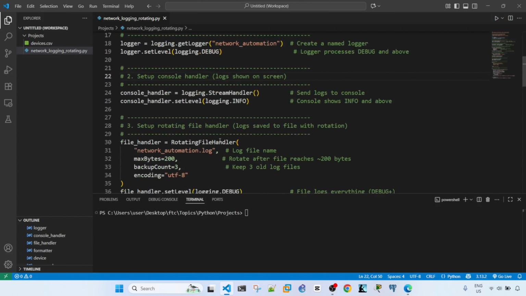Step number 2 is we are setting up the console handler, or the logs shown on the screen or terminal. Here we are creating, or instantiating, a StreamHandler for the logs to the console, and we are assigning that object to a variable called console_handler. And here we are setting its level to INFO and above.